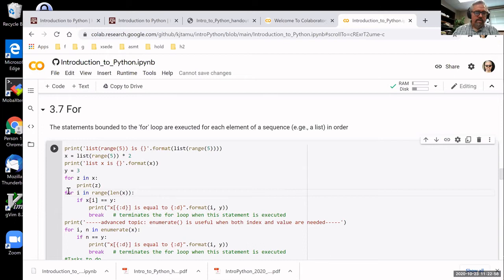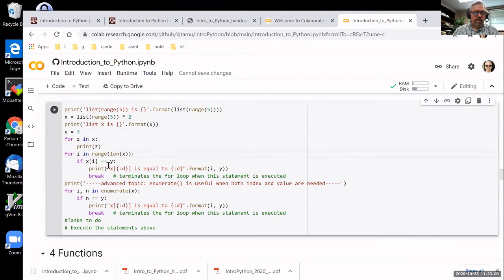So then what I do is I compare at that location I, at that index, for the search value. If they're the same, then I want to print out, okay, I found it. It's at this location I, and it's equal to the search value Y. And then I quit.